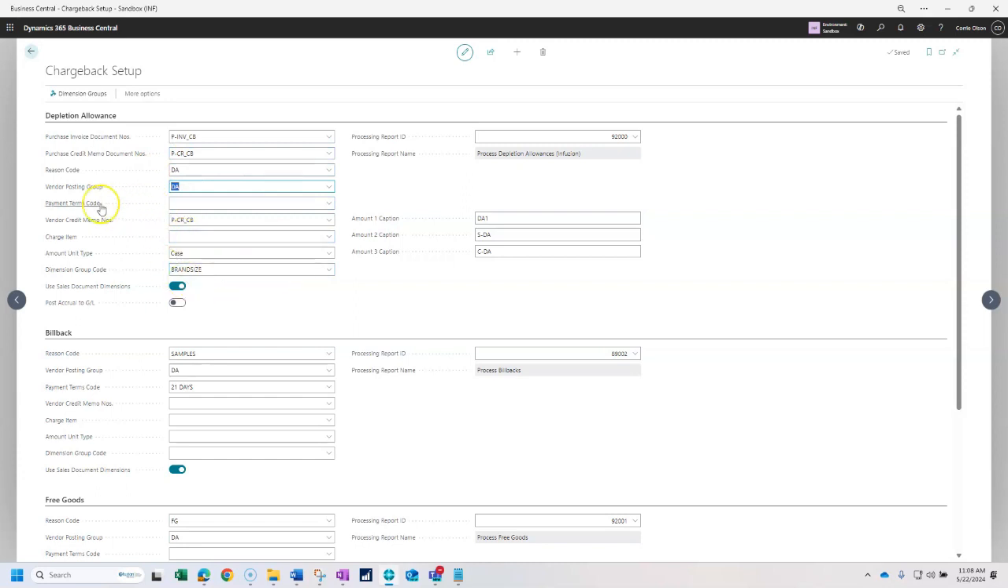Another kind of interesting thing is payment terms. So again, we're using that same vendor card, but we don't have to use the same terms. So if you have a set different terms than your inventory that you buy from that vendor, you can set up a different term. You can set that here at the chargeback setup for all chargebacks, and I will show you at the vendor card individually. You can override that per vendor as well.